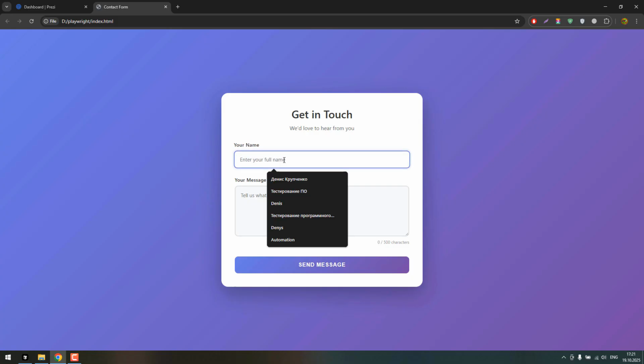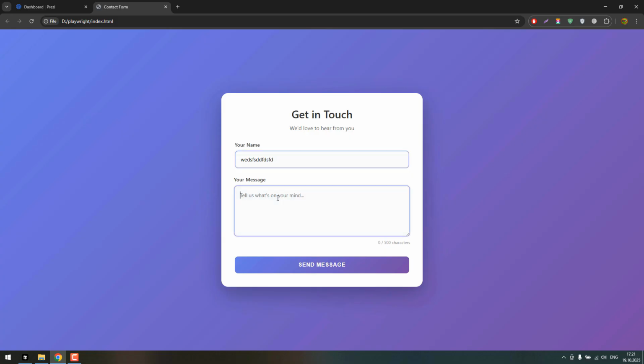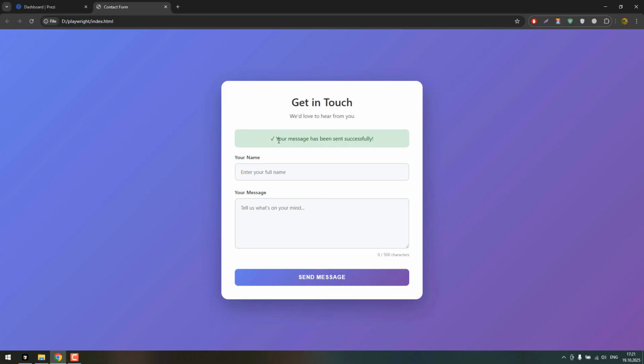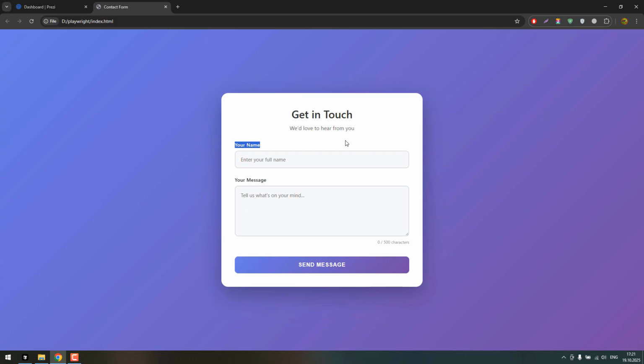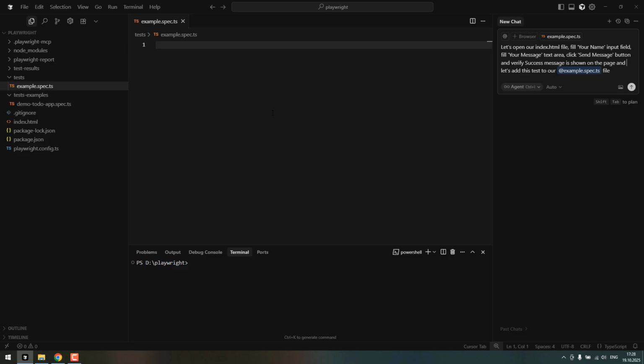So let's fill the input field, let's fill the text area, and let's click send message, and we see here your message has been sent successfully. A very good contact form for testing, so let's try to write tests for it.